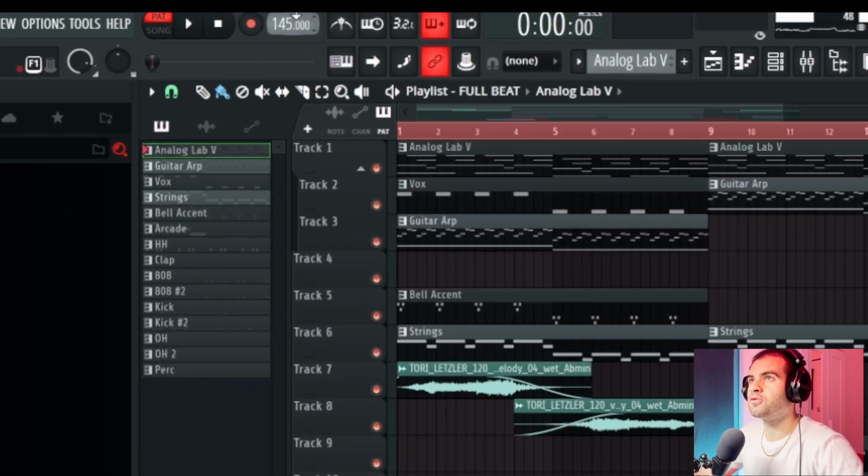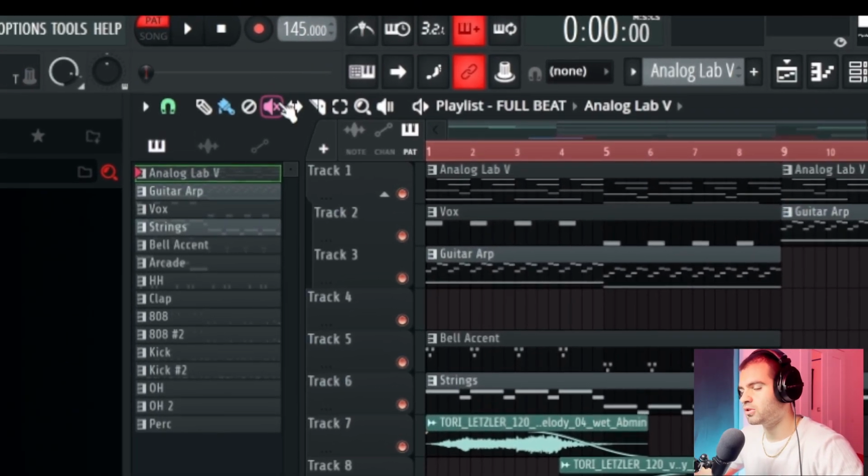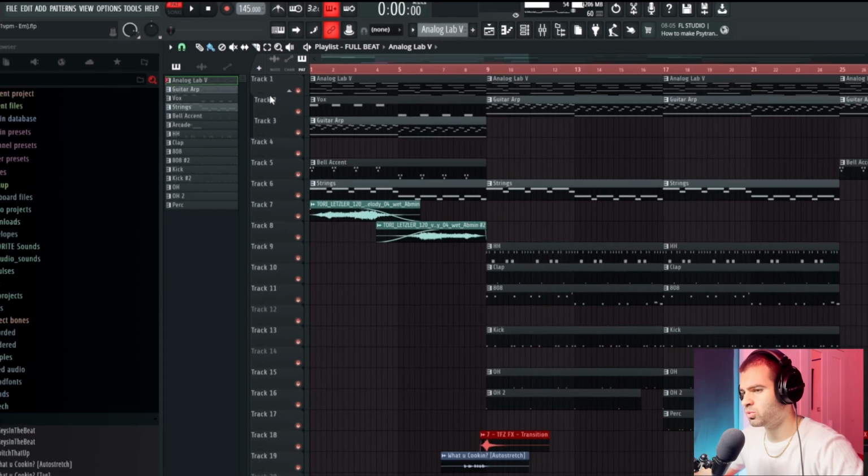Okay, so let's start off with our tempo. This is 145 BPM. We can change it afterwards if you want, but I found that this melody really works. So the number one thing you need for making this type of beats is to keep it simple.